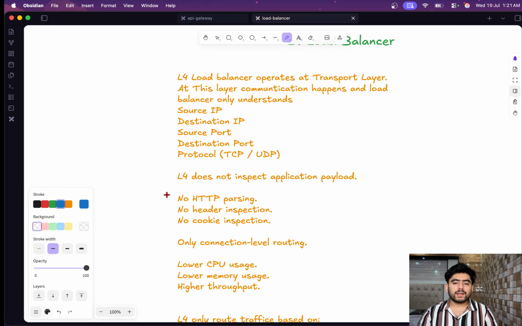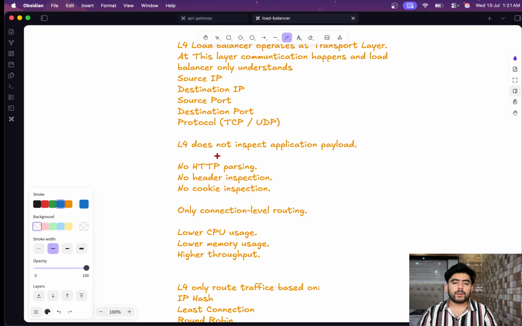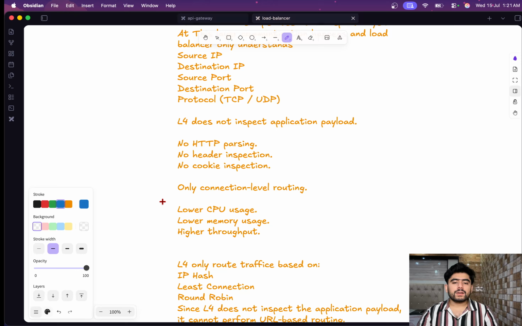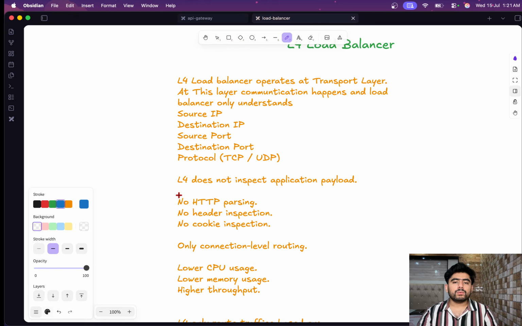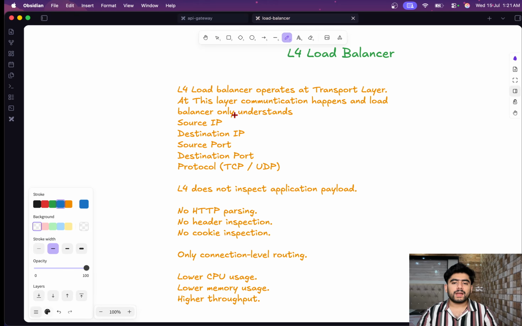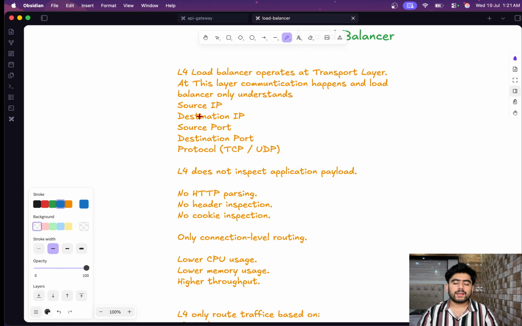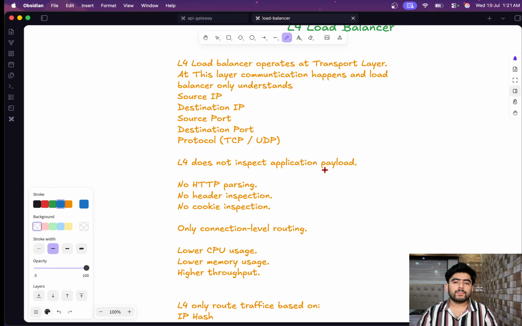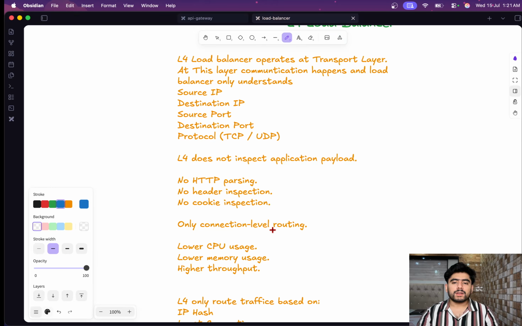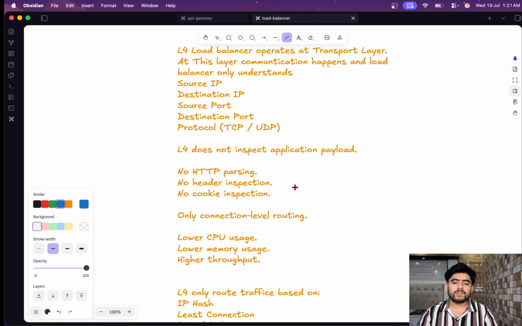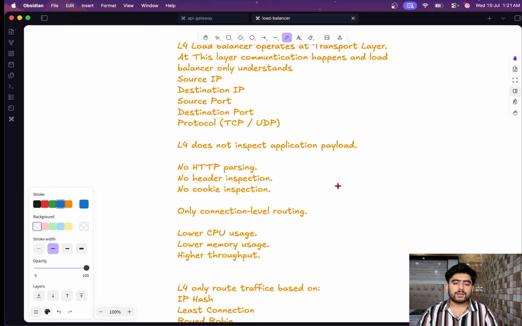As I already discussed, L4 does not inspect the application payload, such as HTTP parsing, header inspection, or cookie inspection. It can do a simple level of load balancing: it simply checks the source IP and balances the load on the basis of that. It can track different IPs and route on the basis of that IP, or do a round robin algorithm, in which we send the first request to the first server, the second to the second, and so on.